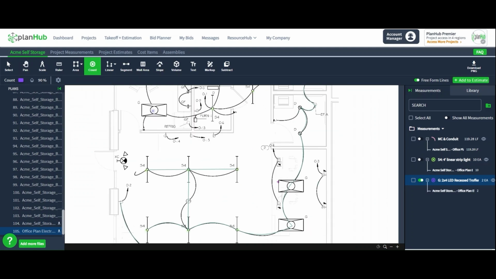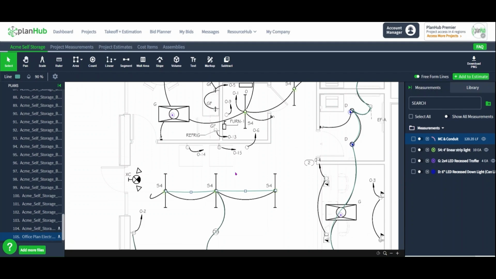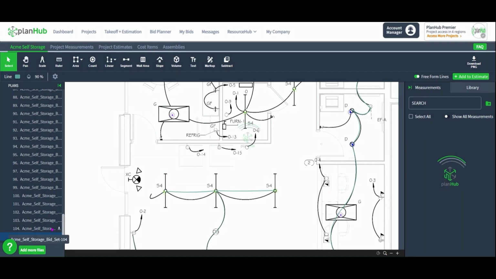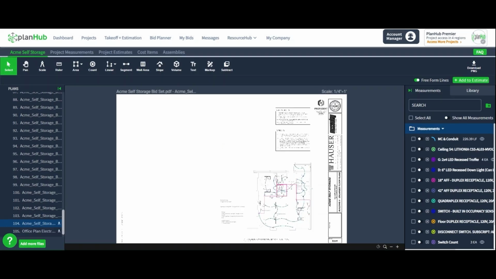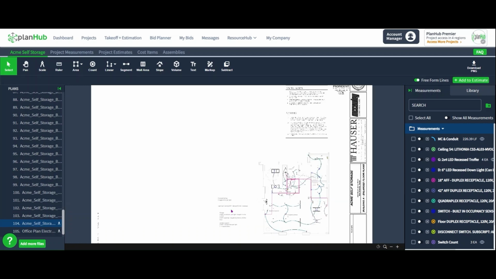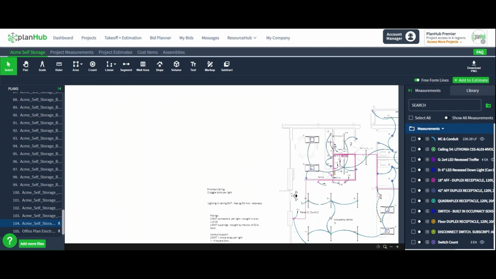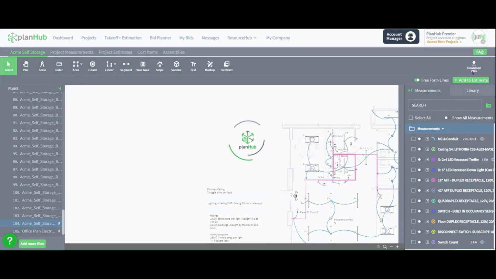For the sake of time, I have completed my measurements and counts for this office space on a duplicate page. We'll move over there now. Once you have completed your measurements and added any notes using your text tool, you can download the PNG with the work you completed to your desktop by clicking Download PNG in the upper right-hand corner.